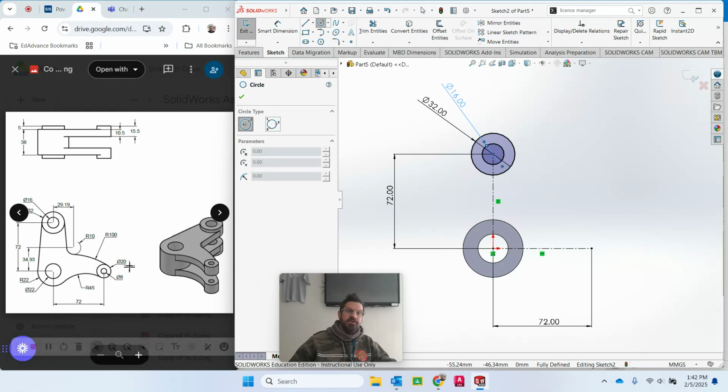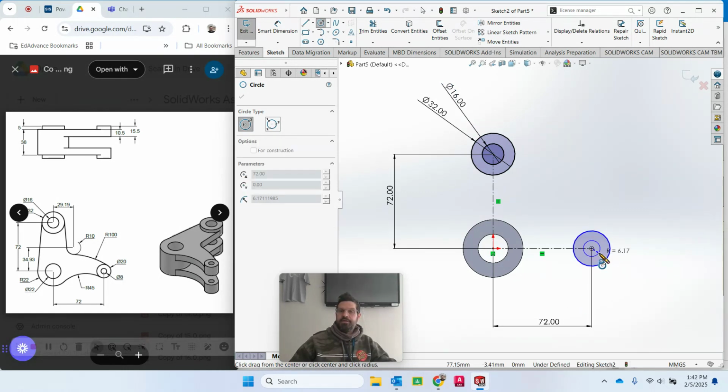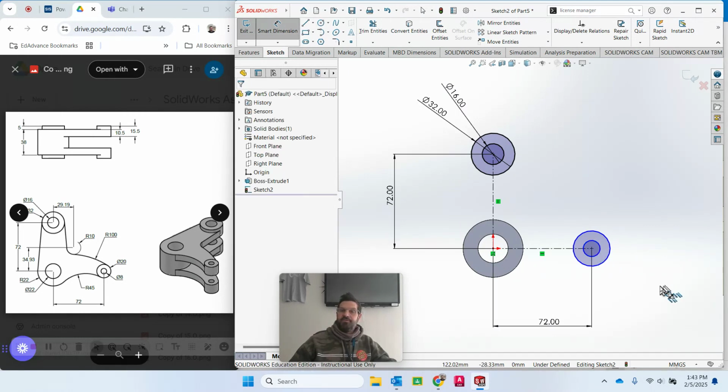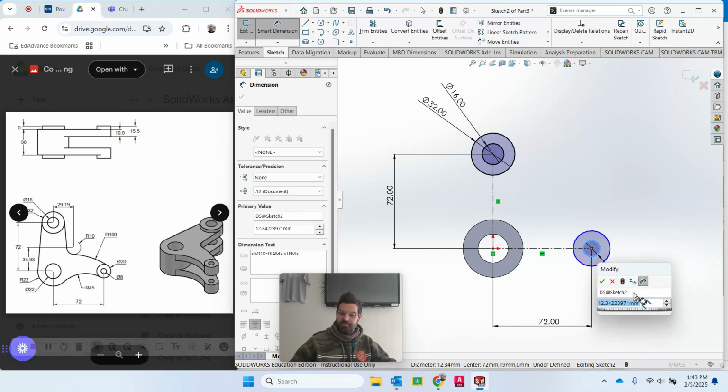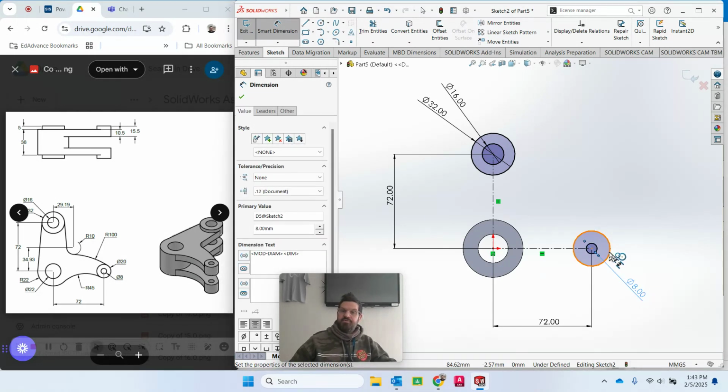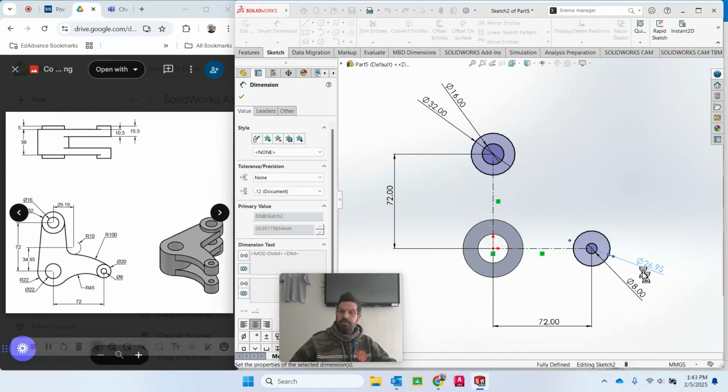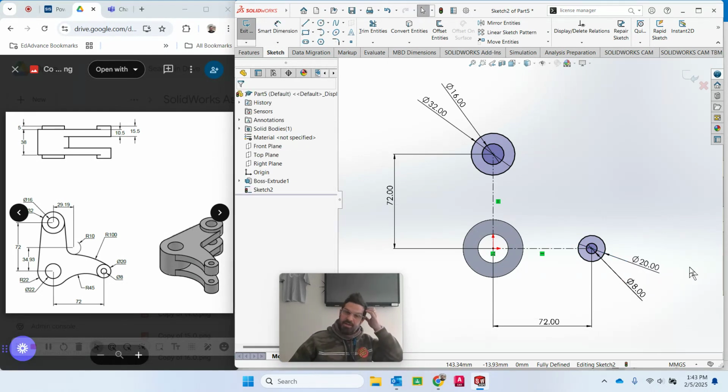And these are 20 and 8. These are smaller. 20 and 8. So I'm going to say 8. And this one's going to be 20. All right, so let's just think, what do we have right here? We got two big circles here, two little circles here, and it looks like we have a circle here.